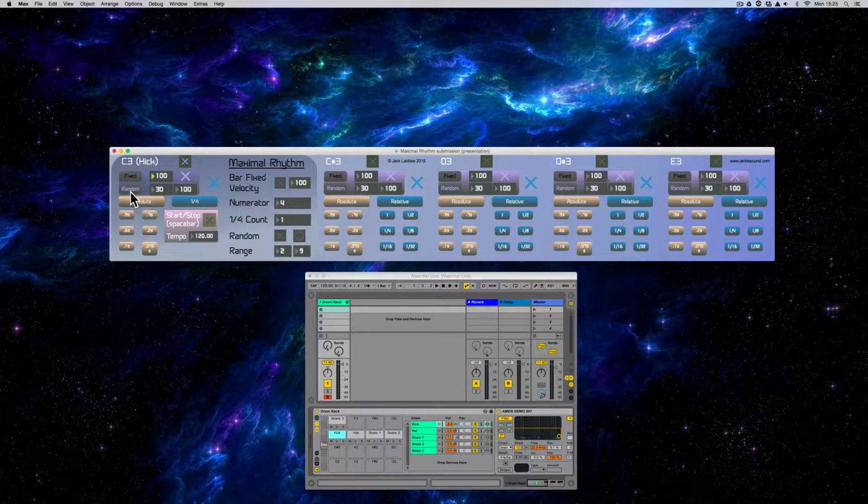Now, with random velocity, you can select the range of values. So at the minute, the lowest possible velocity value that the kick will be triggered at is 30, and the highest possible is 100. If we reduce that, so I make the lowest possible 0 and the highest possible 50, you should be able to hear that all the notes are quite a lot quieter, but they will still be randomized. And we can change those numbers on the fly as Maximal Rhythm is in play mode.